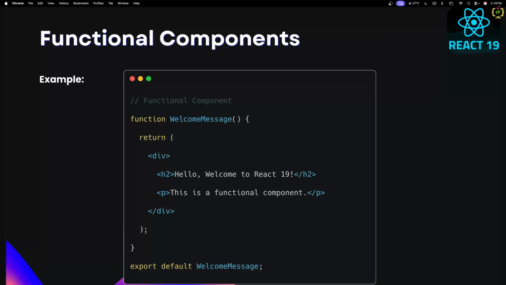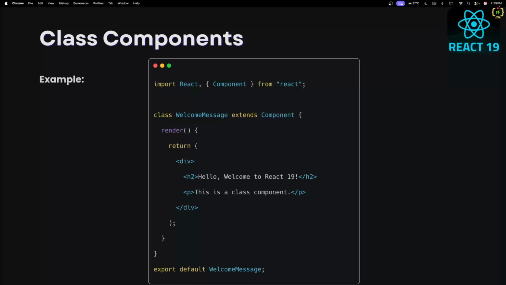Now let's see the class-based component. Previously, for creating and using a component in React, we were using this syntax. So here we had to import React and Component from React. Then we were creating one class, and that class was extending the base Component from React.